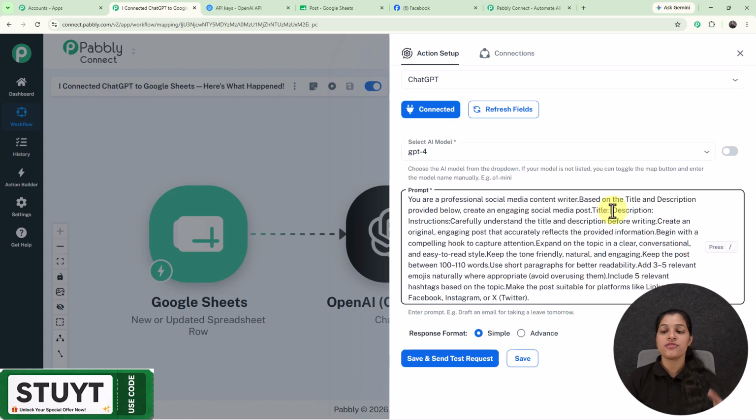So this is the prompt which I'm providing to my OpenAI for generating the post content regarding the title and the description which I'm receiving through my Google Sheet. And now here after this word title, I'm going to enter the title of the post which I want to create. So now you might be thinking that I'm going to manually type it like this, but no, here I'm going to perform a method provided by Pabbly Connect, that is mapping.